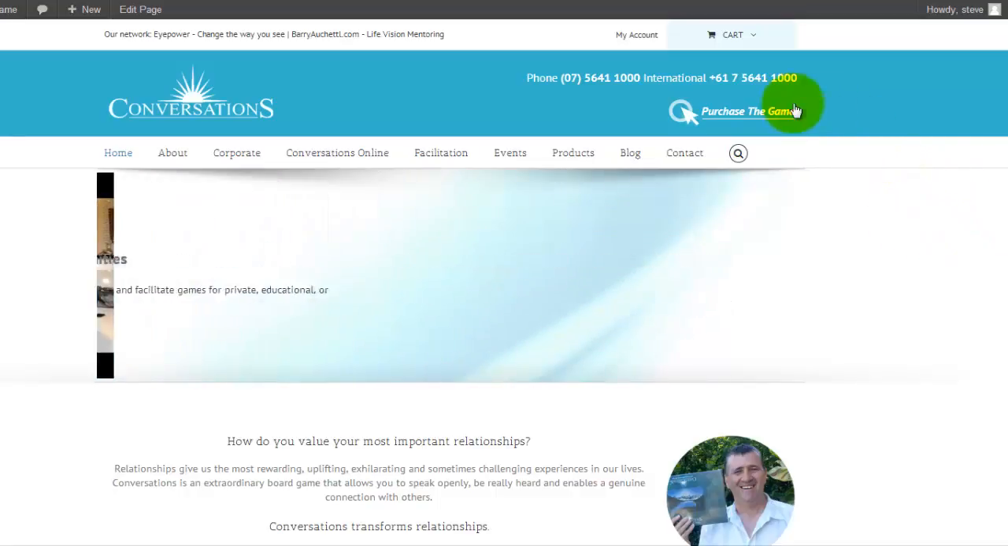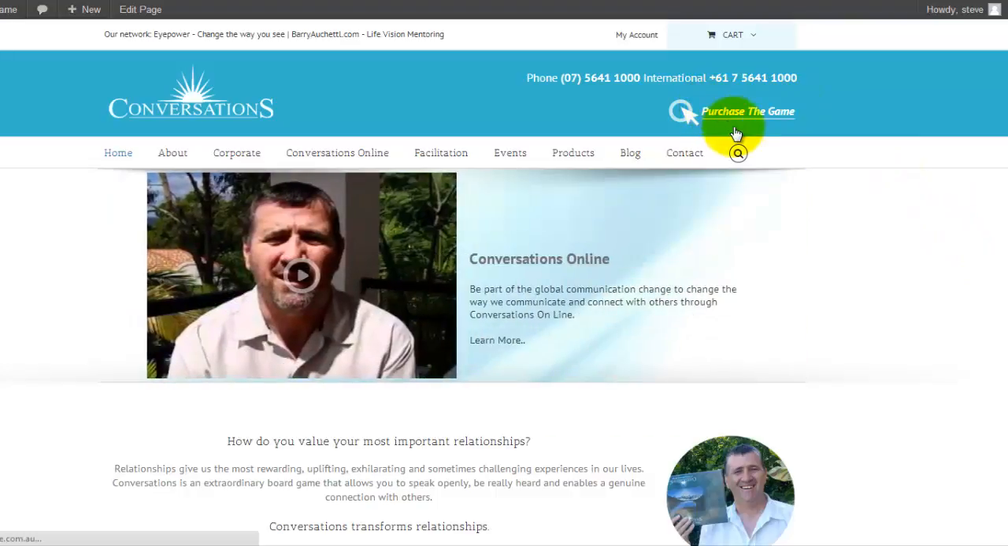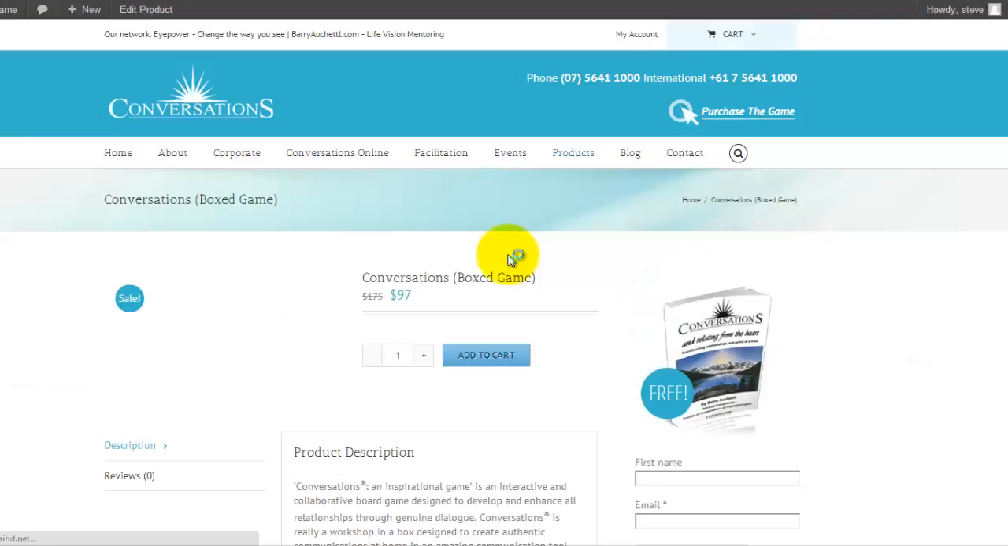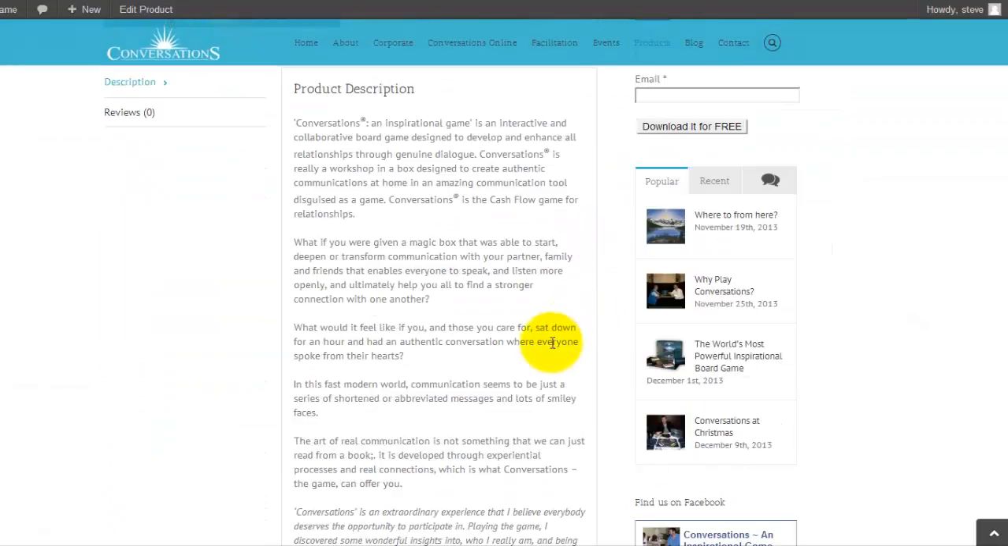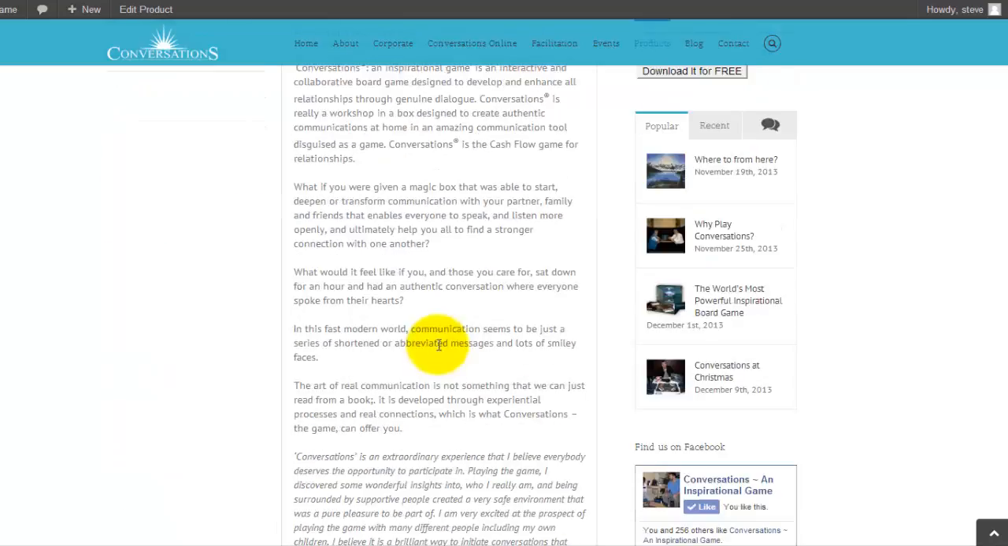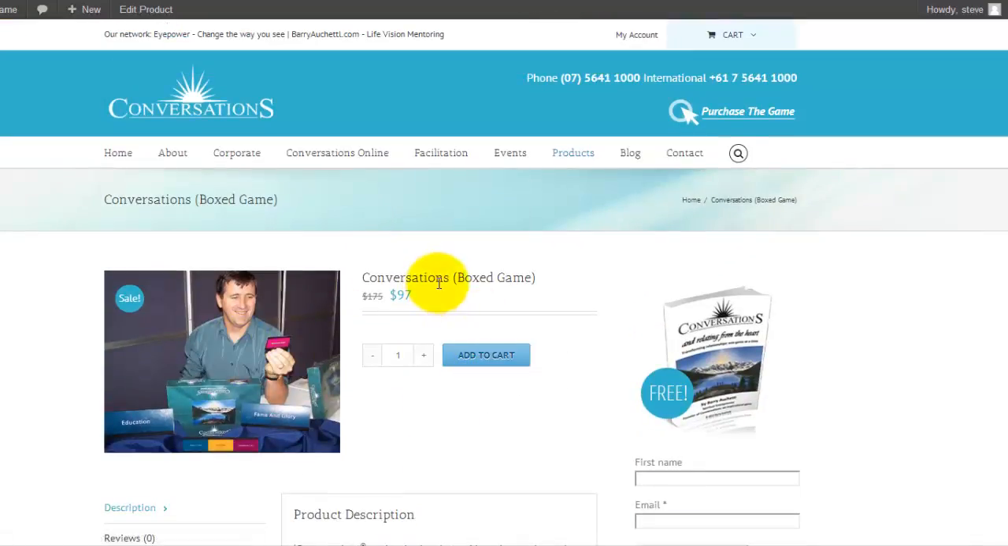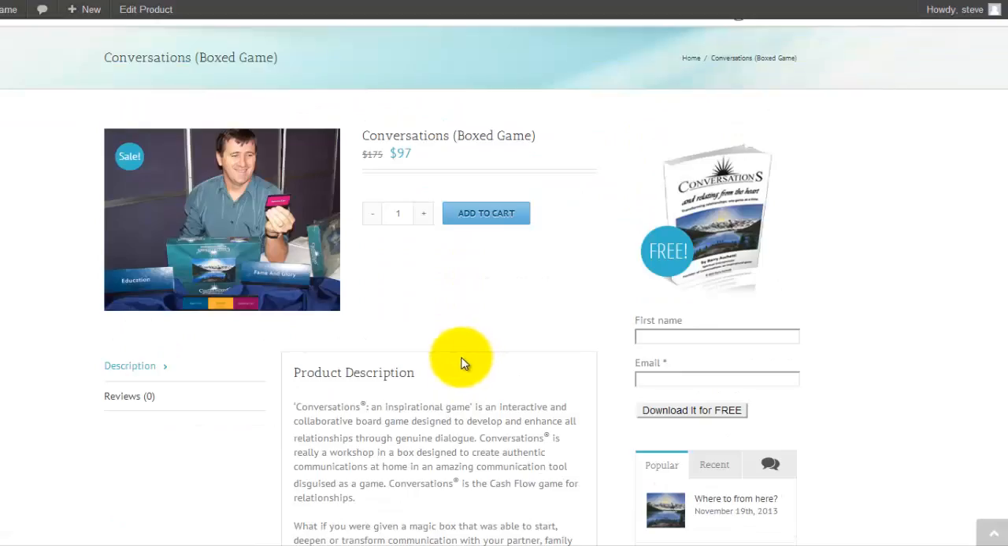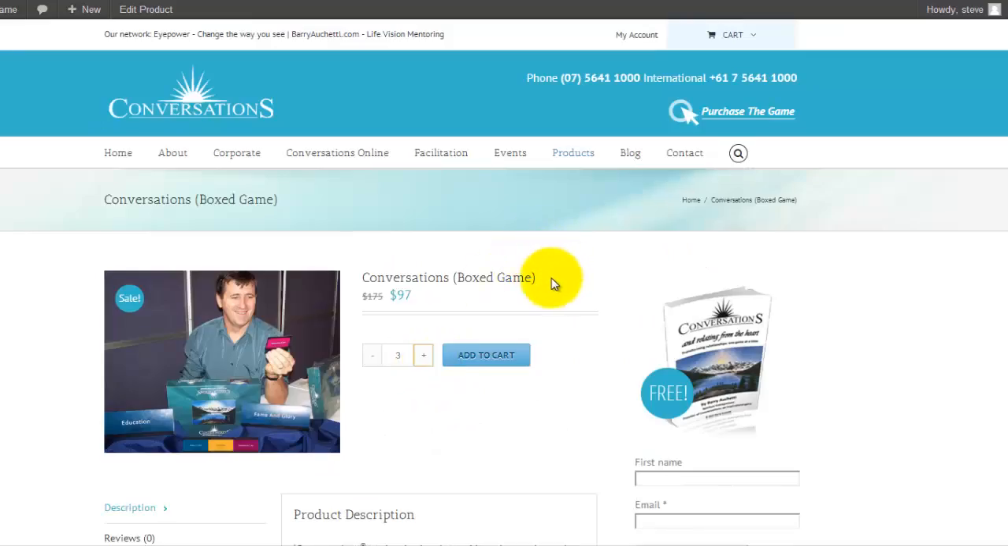So if I have a quick look around the site and use, for example, the purchase the game button, what loads up here is the shopping cart, which is really quite a versatile shopping cart. You can have everything from digital products, physical products, and even subscriptions, and a whole range of different options, to add a really secure shopping cart to your website, which is great for having online orders.